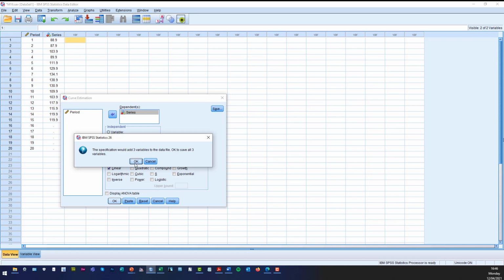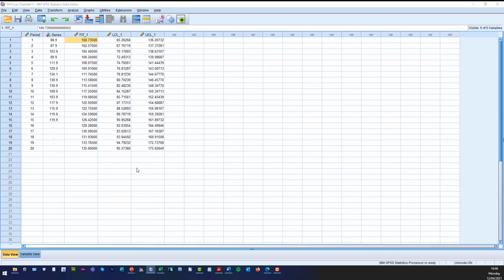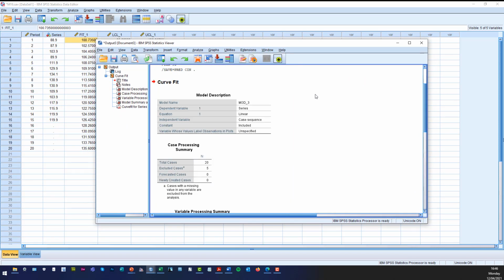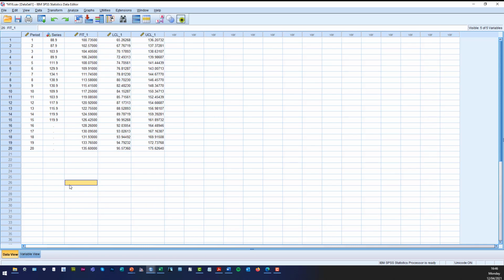Remember, it's going to create 3 extra variables. One is the trend line fit, one is the lower prediction interval value for that time point, and one is the upper prediction interval value for that time point. So it creates 3 extra columns of data. Just say OK, and after a few seconds, you'll see that the output file appears, as you can see there, with your summary data. But more important, the data file appears.